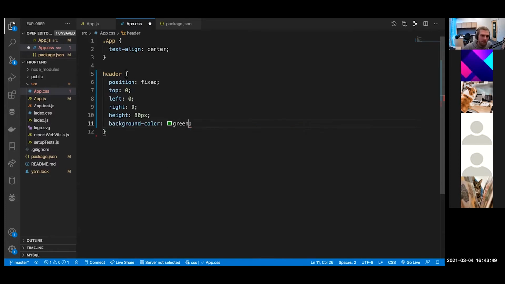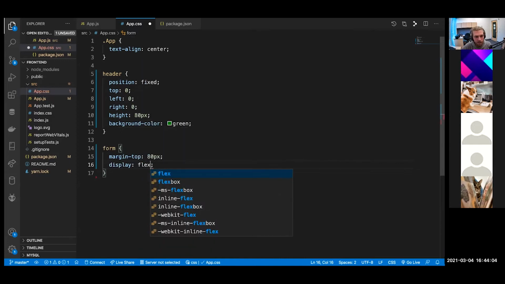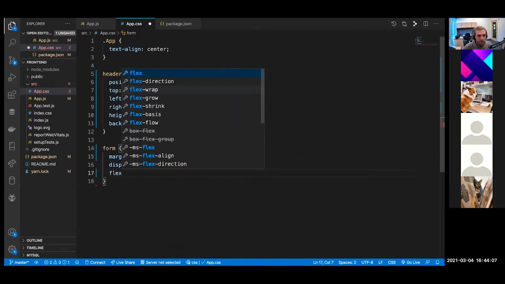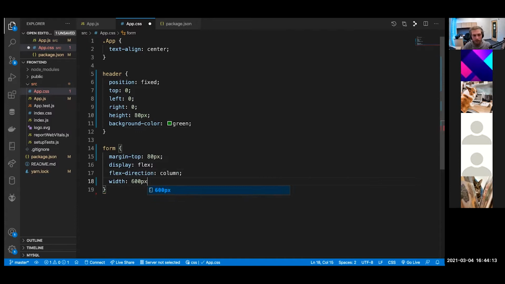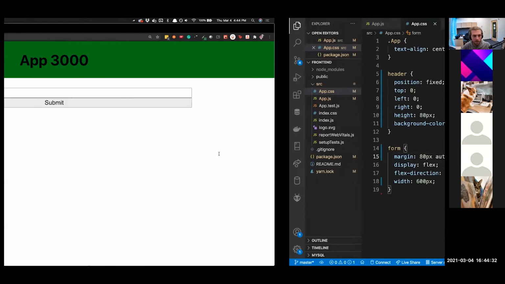Green. Green, love it. Okay, then we're gonna have our form be, just give us like a margin top of 80 pixels just so it sits down. We could also do display flex, maybe flex direction column. Maybe we give it a width of like 600 pixels. Maybe we margin, I guess I'm doing top. Okay, let's do margin, top 80 pixels, right auto, bottom 0, left auto. Okay, so, oh, look at that.